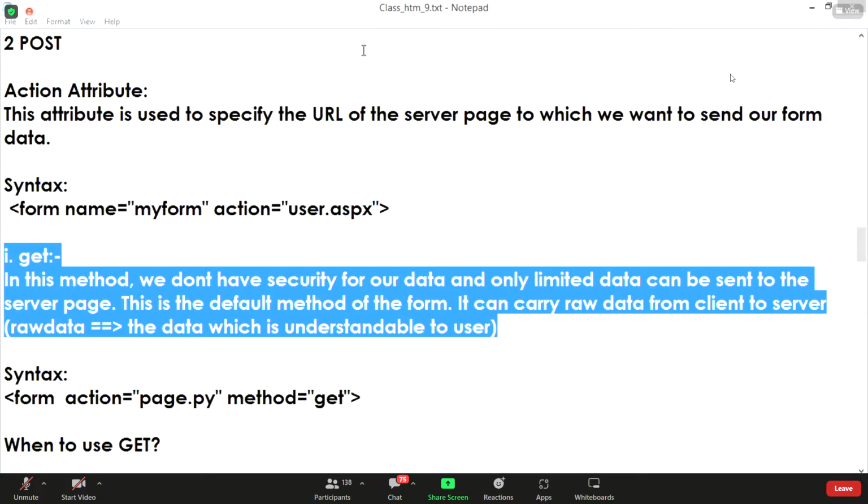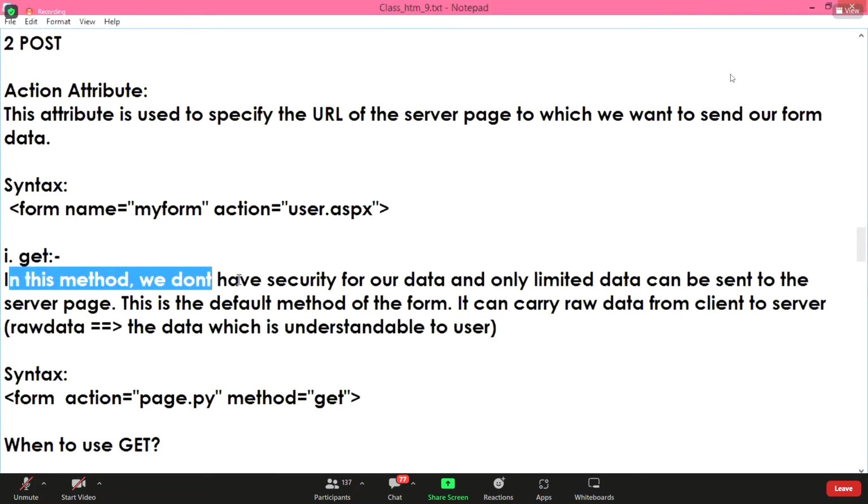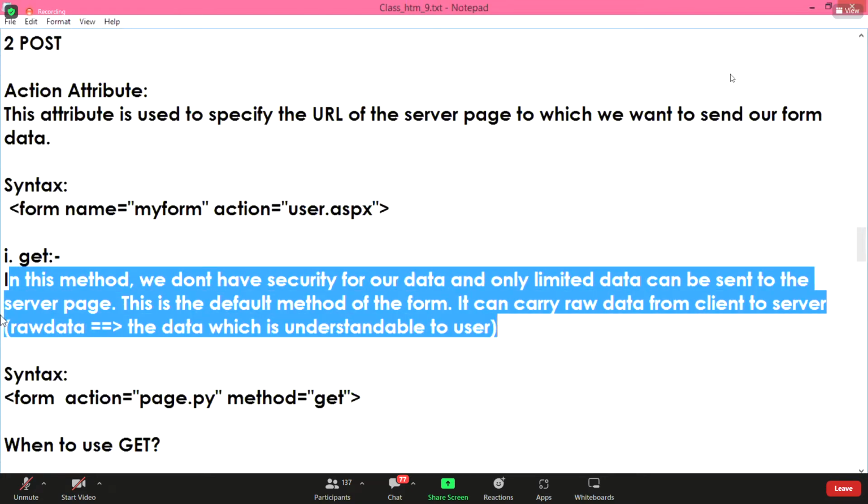So raw data means what? Raw data is very simple. And in this method, I'll show you practically how the data is carried.